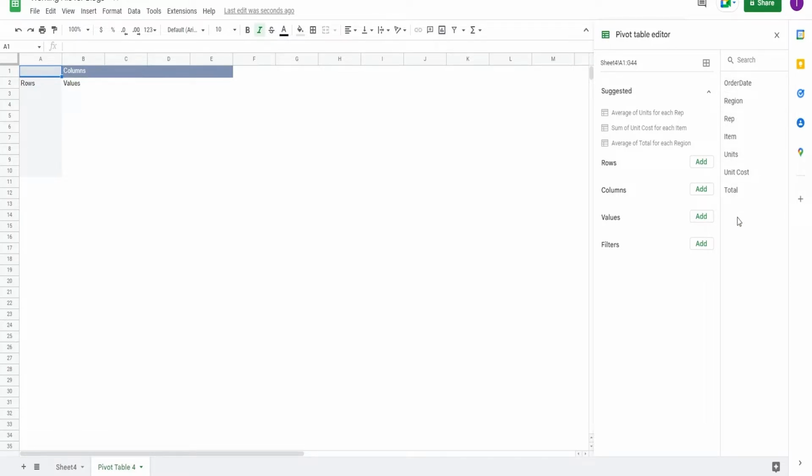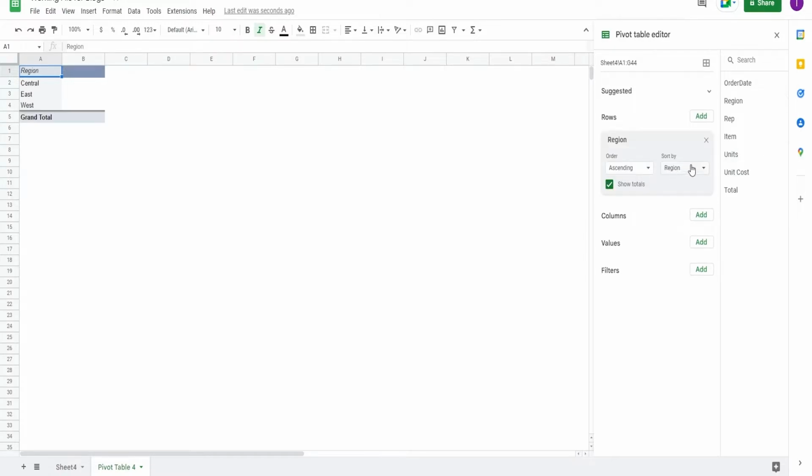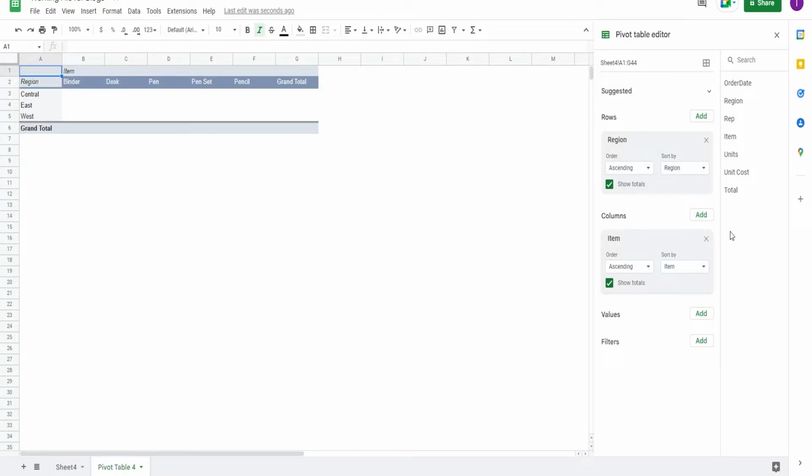For example, we want to know the total units and sales of office supplies per region and per item. We can simply drag region to the rows portion, drag item to the columns portion, then we can add in the values field, the units and unit cost.